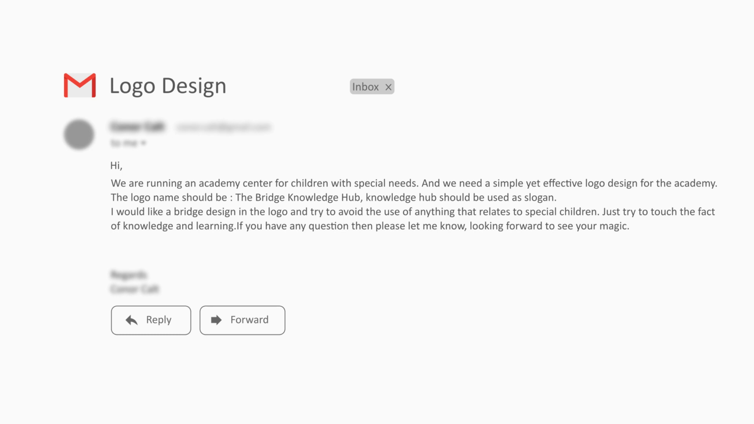So the client says that we are running an academy center for children with special needs and we need a simple yet effective logo design for the academy. The logo name should be The Bridge Knowledge Hub. Knowledge Hub should be used as slogan. I would like a bridge design in the logo and try to avoid the use of anything that relates to special children. Just try to touch the fact of knowledge and learning.